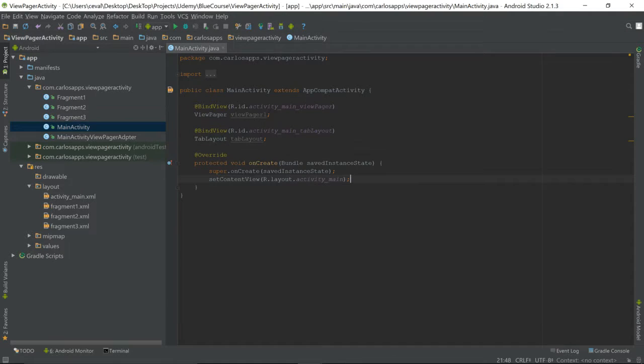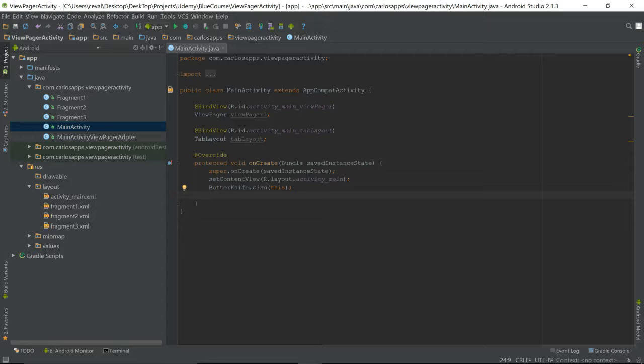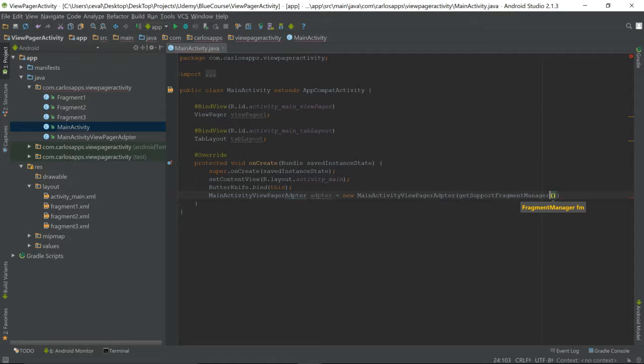Now for our Java code, we're going to come down here and we're just going to say ButterKnife.bind(this). We bind with butter knife first, and then finally MainActivityViewPagerAdapter. Adapter is going to be equal to a new, let's just call this adapter. So adapter's fine. Going to be equal to a new MainActivityViewPagerAdapter. Now inside here, we do need a fragment manager. So just getSupportFragmentManager is great. And that's pretty much it.